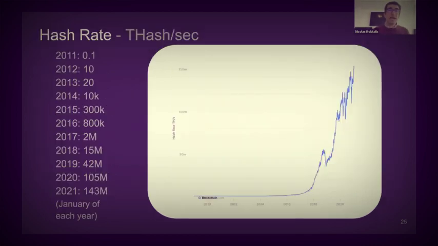Now let's look at the hash rate. So what is the hash rate? In the beginning, people were mining with their computers, and they were able to produce one hash every so many milliseconds.